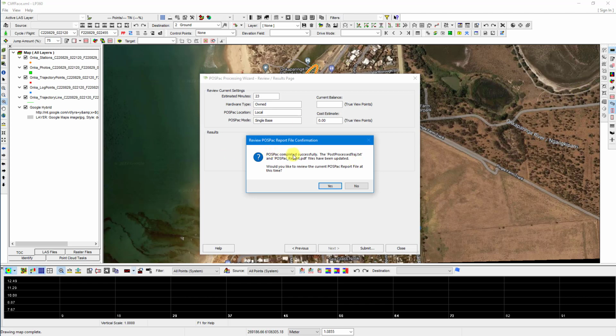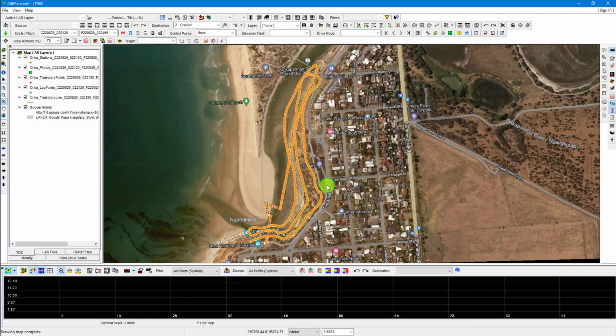So now it's completed that process successfully. So let's have a look at the report. Just give it a minute to come up. Okay, so maybe we won't look at the report. This particular computer doesn't have a PDF reader installed. So we've gone through and we've done our trajectories.